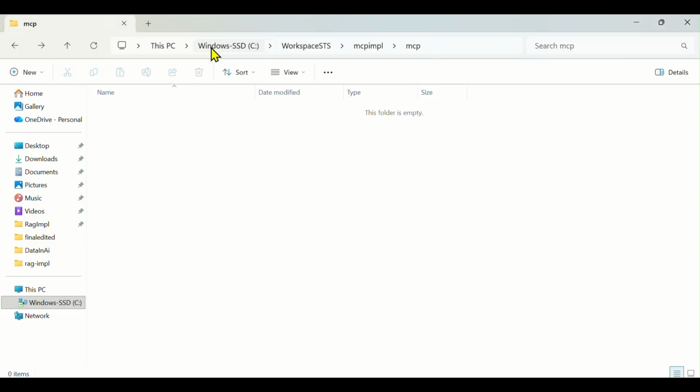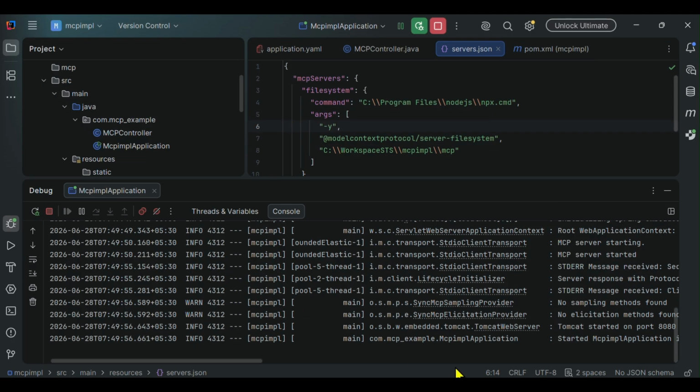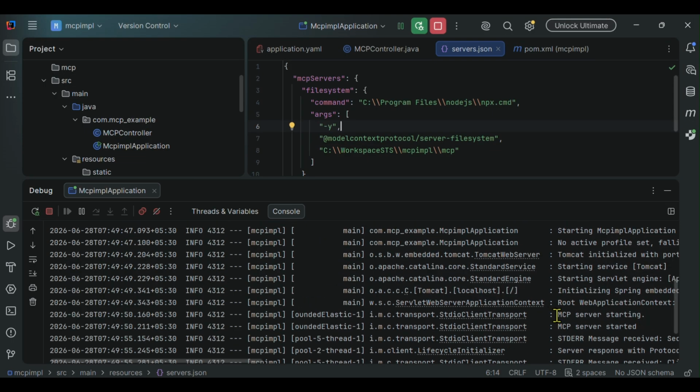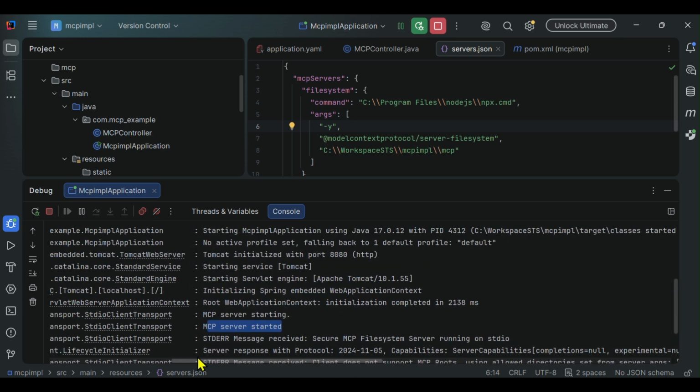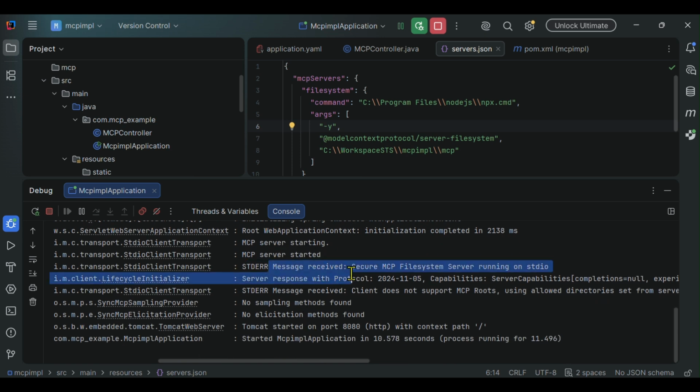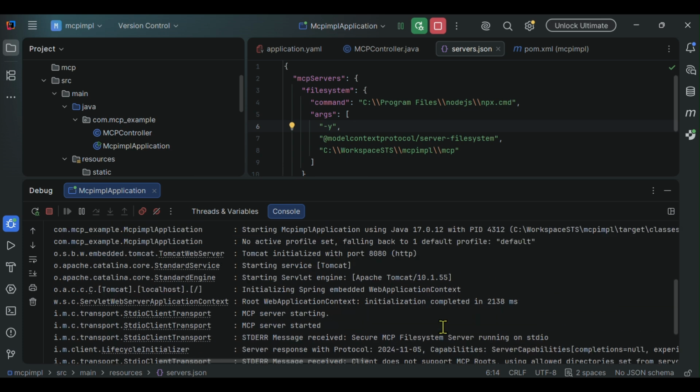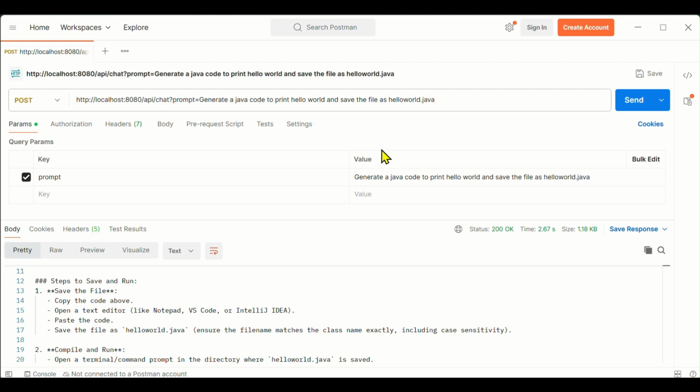Okay, so this folder is empty as of now. That's fine. Now, if you see here, MCP server starting, MCP server started. Oh, wow. We have connected to the MCP server. Now, MCP file system server running on STDIO. STDIO means standard input output, running on local systems. Okay, no sampling. This is all fine. And Tomcat has started the MCP application. Everything is good.